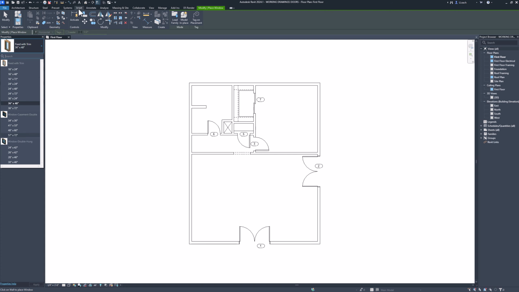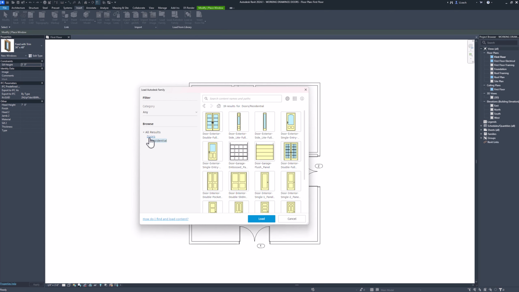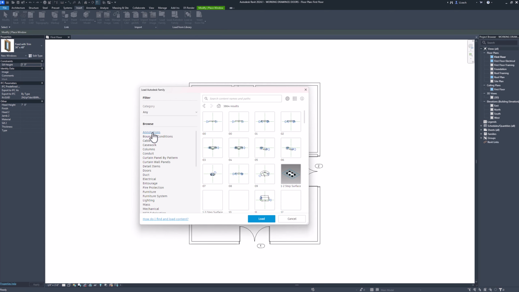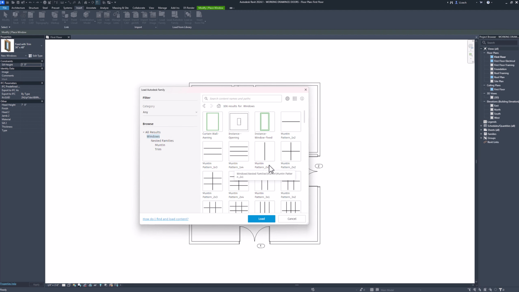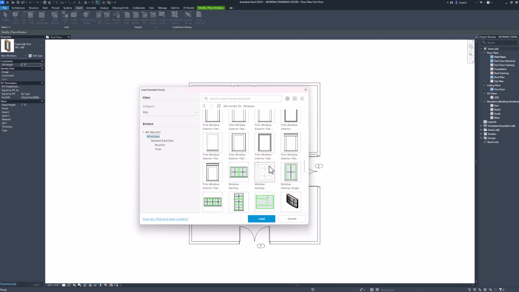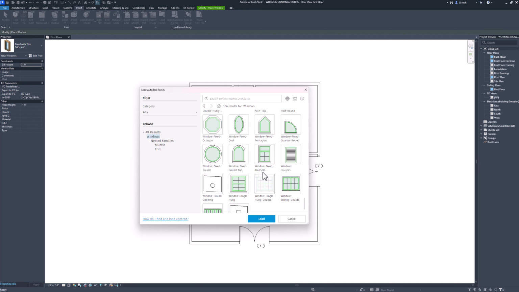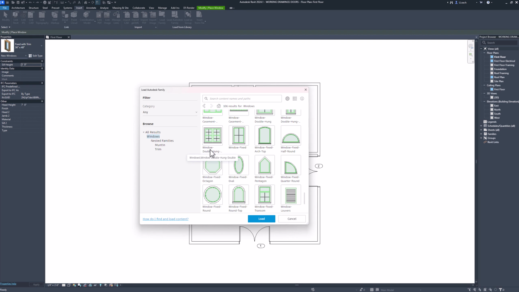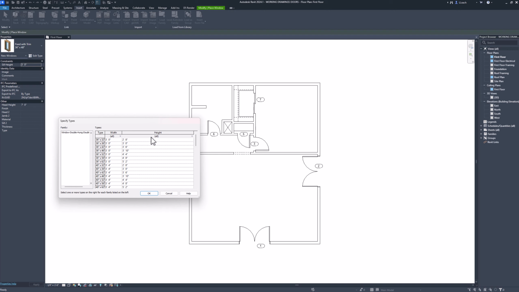So I'm going to go to insert, I'm going to go to load Autodesk family. I'm going to click on all results here, scroll down to windows, and I'm going to look for a double hung double. Sounds like something you order at Burger King. I'm going to go to this where it says window double hung, this one right here. I'm going to click on this, click load, and then we have these different windows we can bring in.